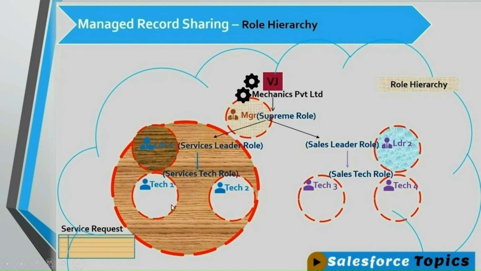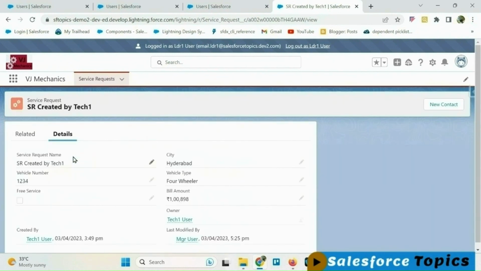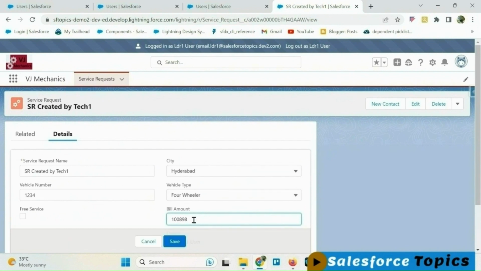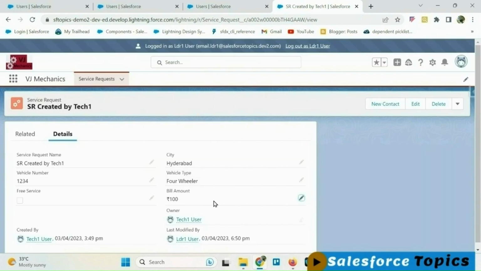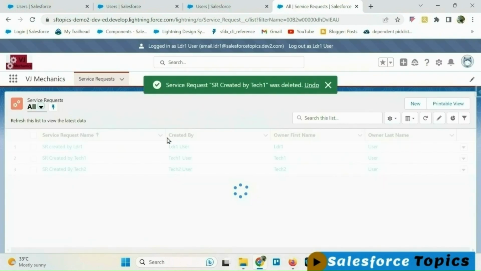So Tech1 has complete ownership on the record. Let's verify whether LDR1 has complete ownership on Tech1's record. I'm accessing Tech1's record. He is able to read. Let me try whether he is able to edit. Yes, he is able to edit. And for this example, let me try to delete this record. He should be able to delete this record.